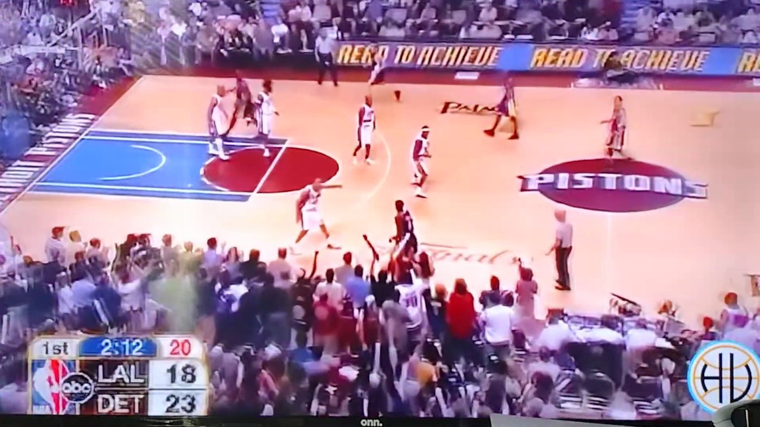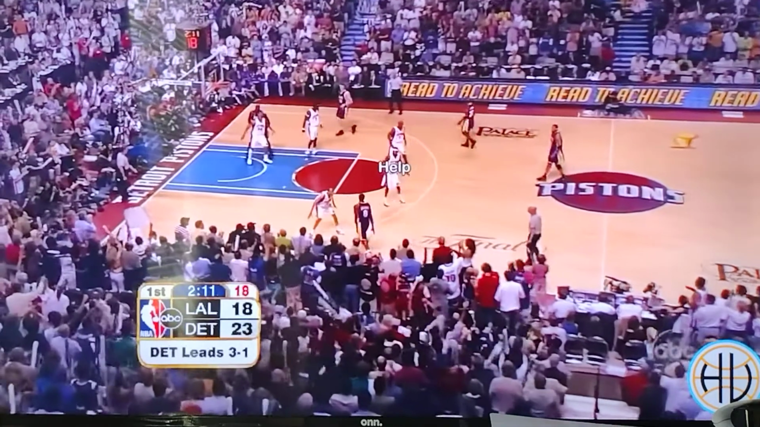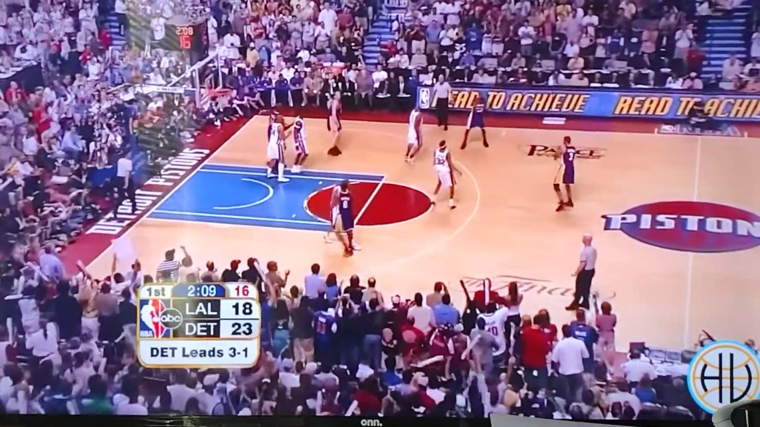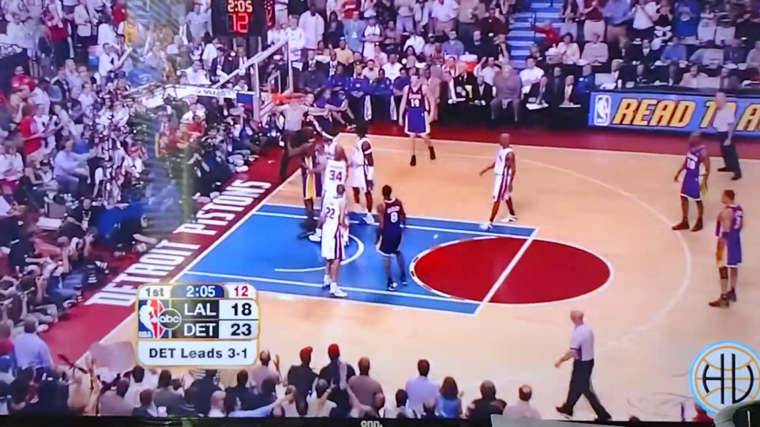It's the middle here. He wants Richard Hamilton to get into his help position so he can send Kobe's drive towards the middle. By constantly shrinking the floor, the Pistons held Kobe to just 38% shooting during the series and beat the Lakers in 5 games.